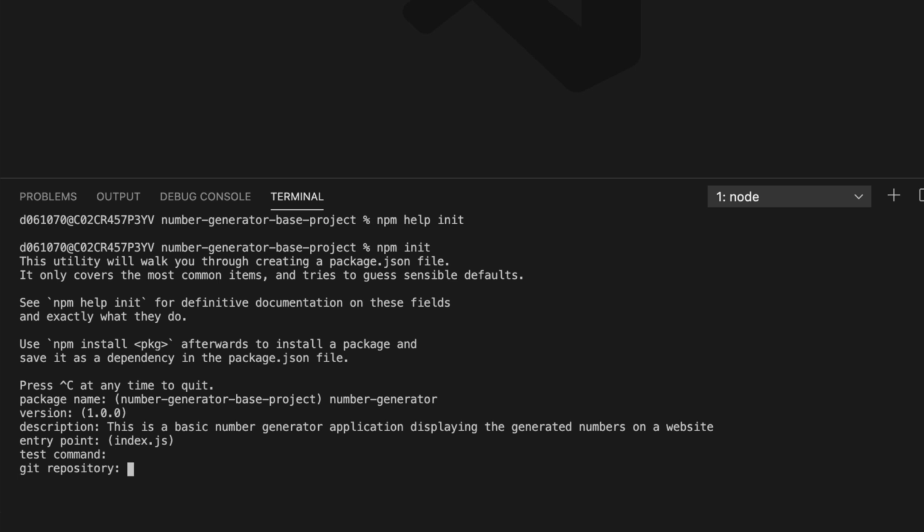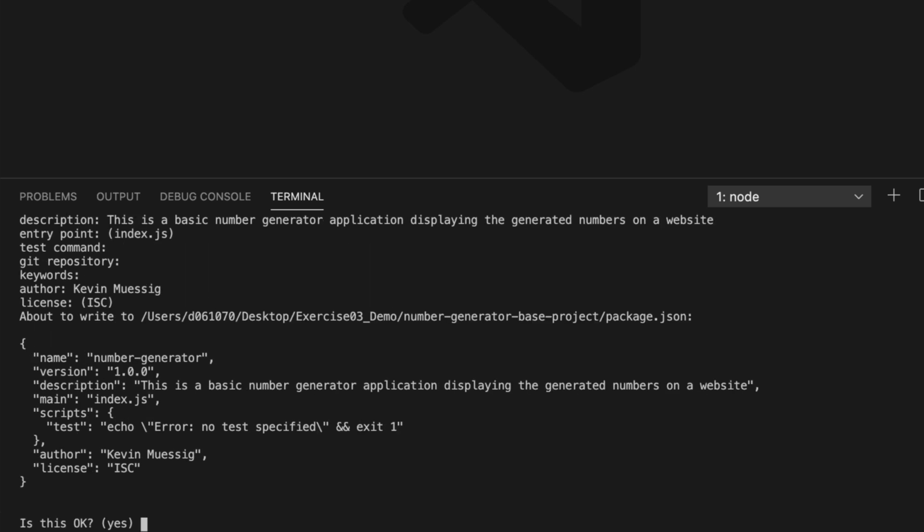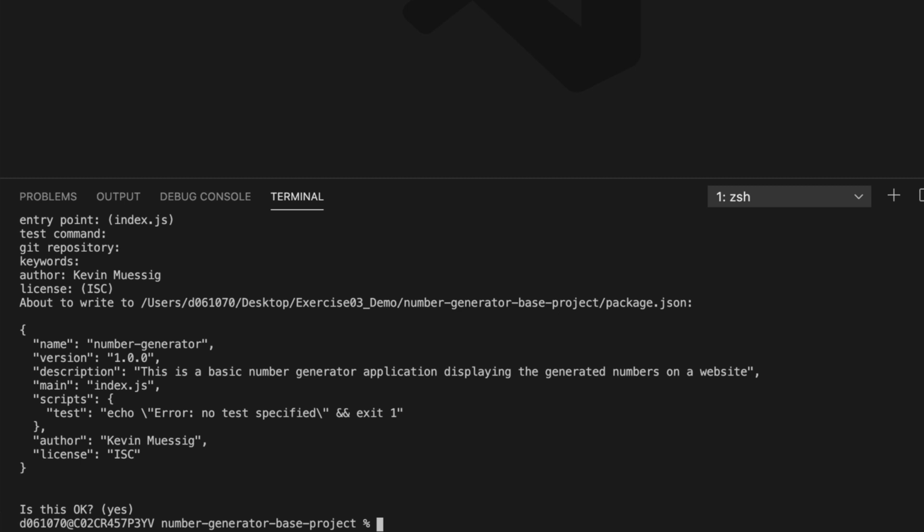Index.js is our entry point. We don't have a git repository in this case. We don't want to put keywords in. We can put an author in, which is me, and our standard license. It will give us a summary of what we put in, and then we just confirm. And with that, we've initialized our npm package.